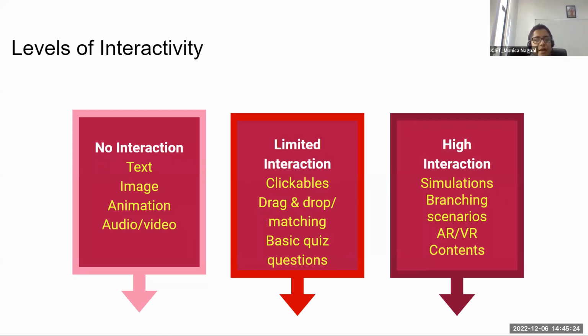NCERT also has made some contents which are called AR contents, augmented reality contents, right? So there are contents being developed, but in education so far the most successful type of interactive content is simulation content, right? Interactive content, simulation content. But this was to give you a broad overview of the kind of interactive content.